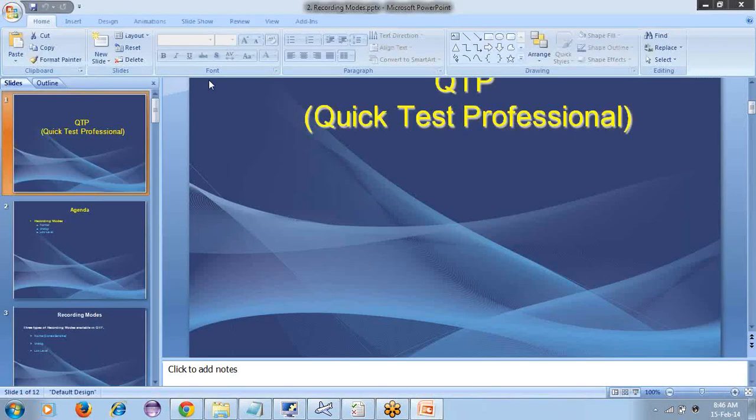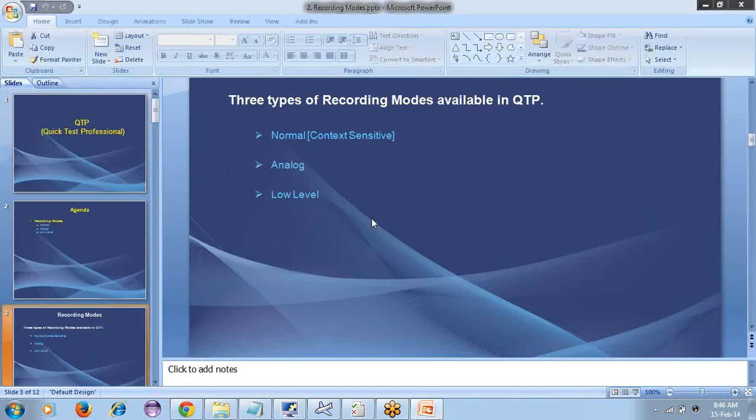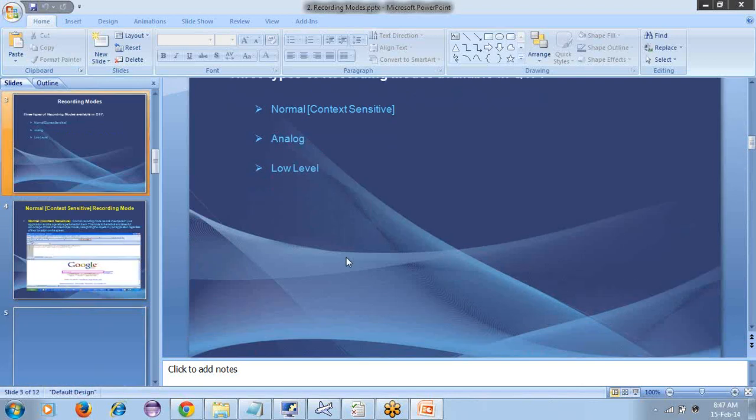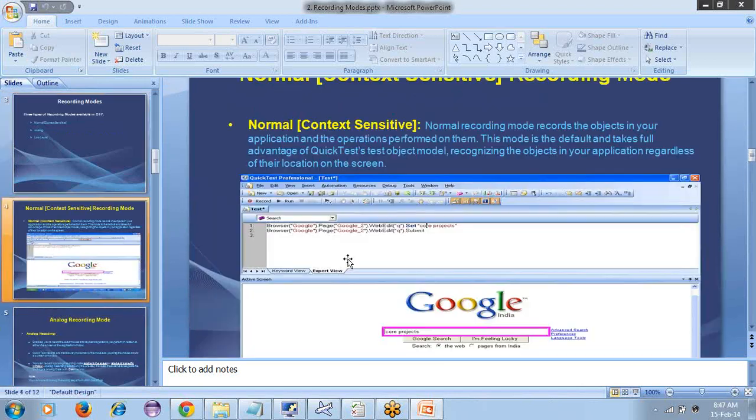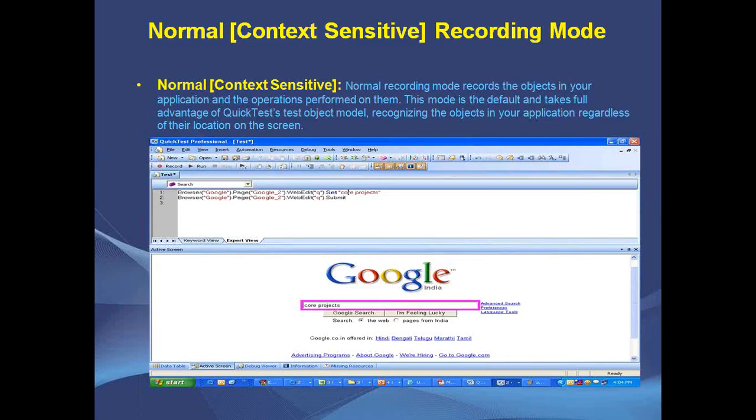So there are three types of recording modes available in QTP. They are normal recording mode, analog recording mode, and low level recording mode. So we will start with normal recording mode first. Normal recording mode records the objects in your application and the operations performed on them. This mode is the default and takes full advantage of the QuickTest object model.